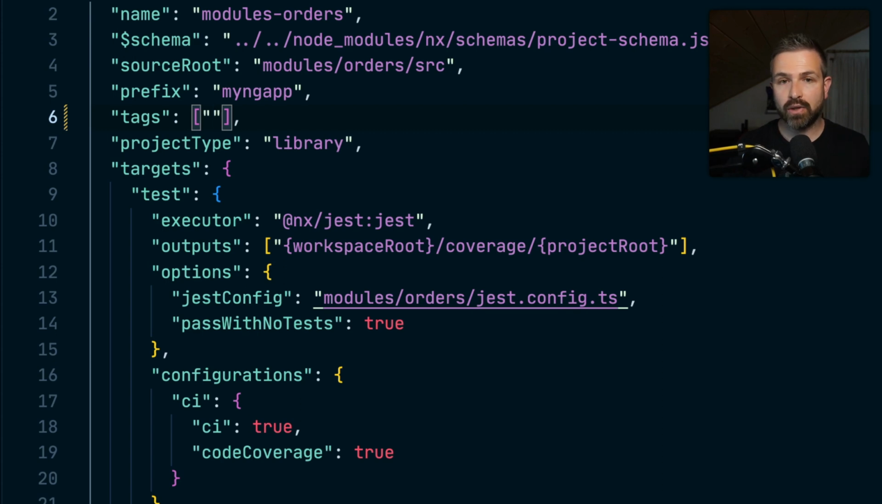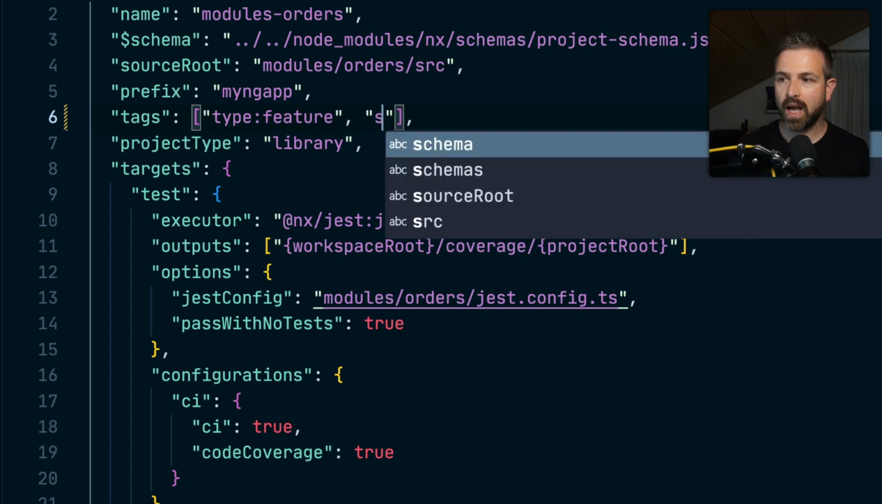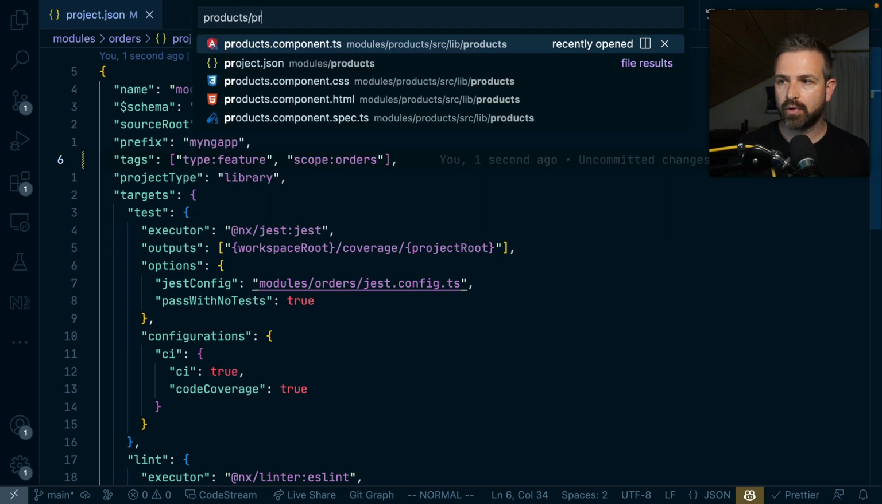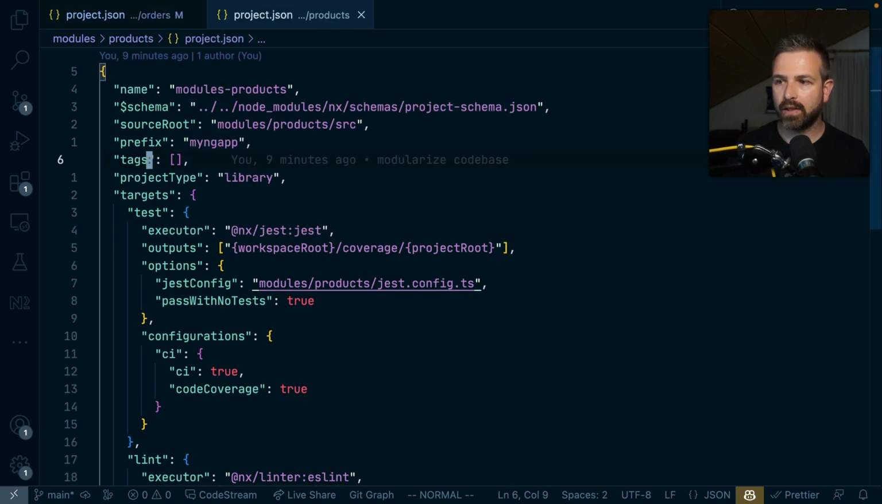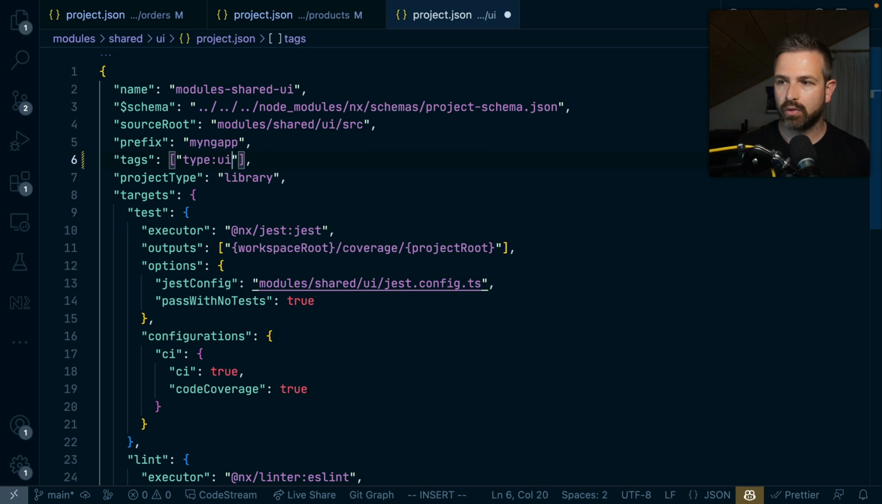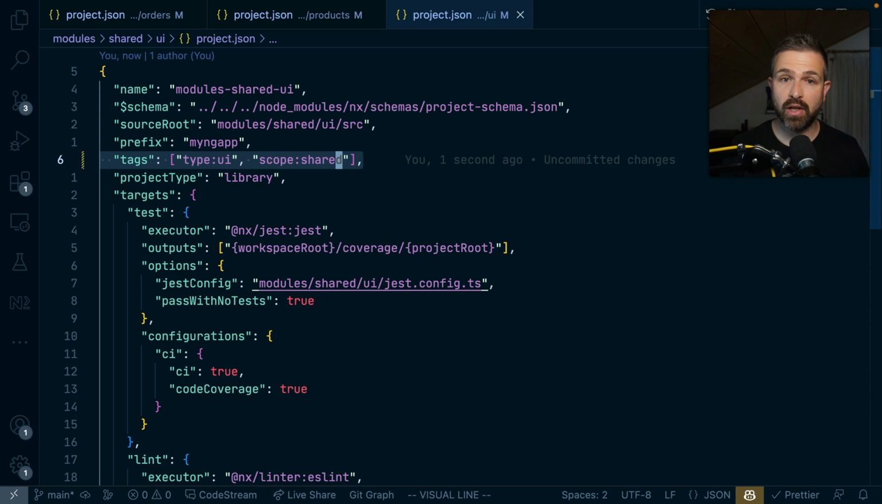So again, we can now represent these two dimensions. We can say this is of type feature and of scope order. Again, these are just strings that you can define. You don't even have to use a colon, but you could use a dash or something else that works better for you. Similarly, we can go to our products project JSON and add that this is of type feature and of scope products. And our shared UI library would be of type UI and scope shared. So this is a classic example of a library that is potentially usable within all the various projects that we have. So now that we have classified these projects, we can define the actual rules.